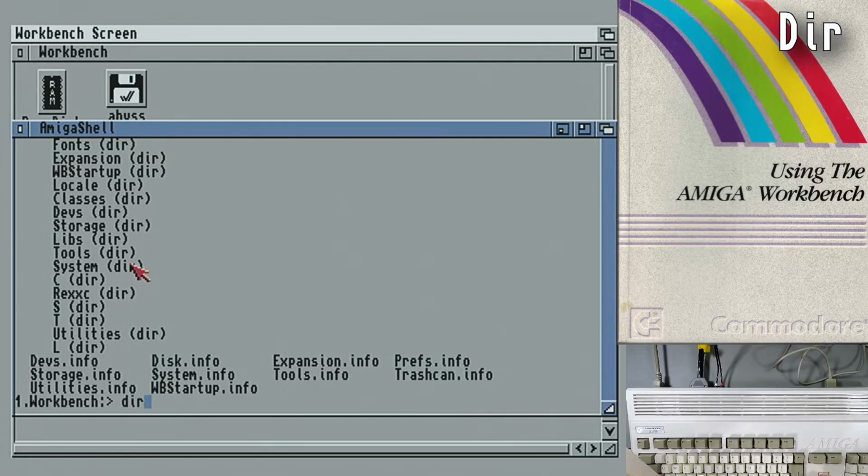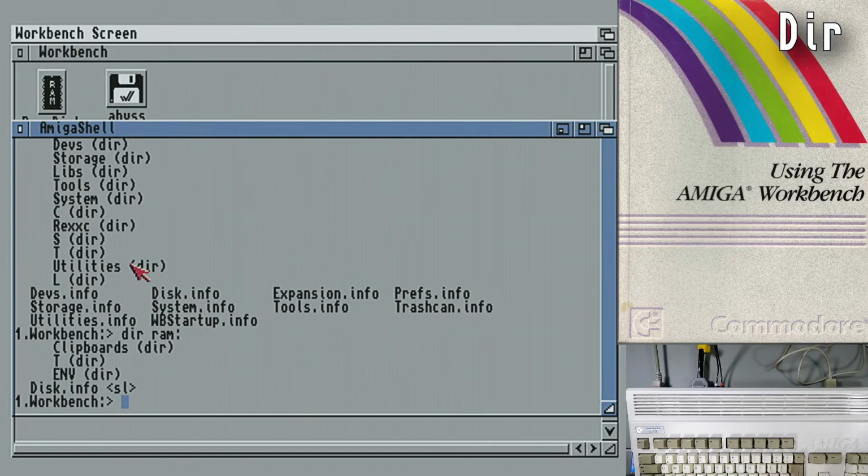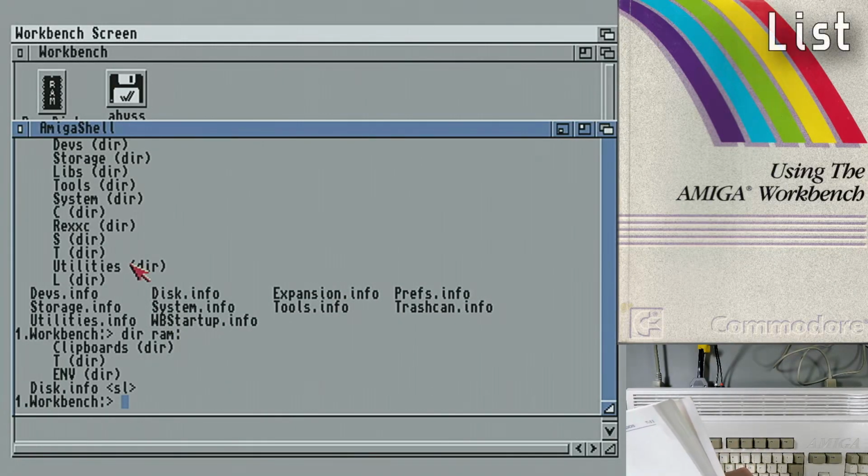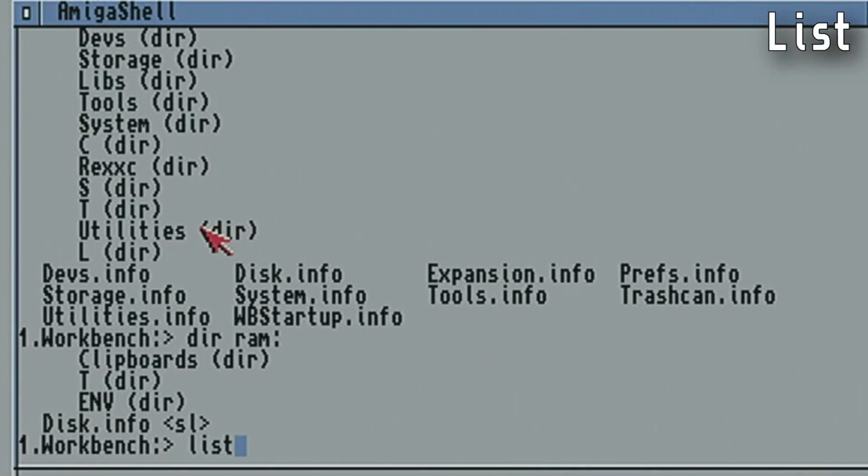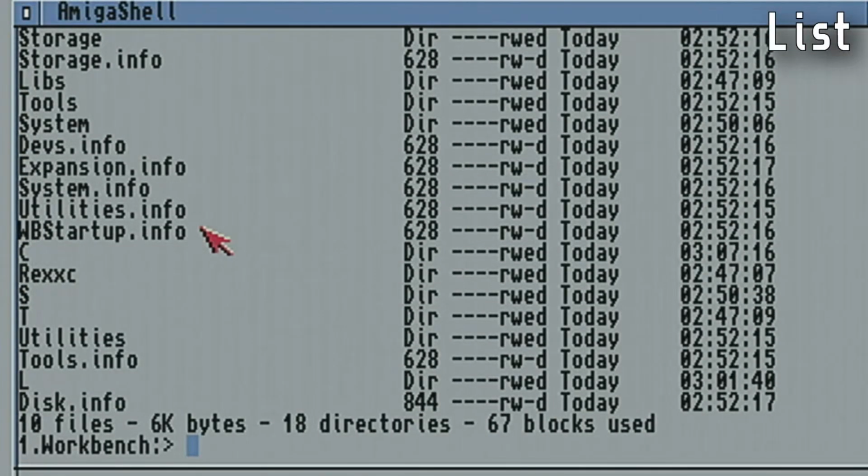And then it's saying you can type in for a specific directory. So I could just look at what's in the RAM. So without going to that folder, I can just look at what's in the RAM or that device. If you want more information about the files and directories on the disk, use the list command. You'll see the same information generated by dir, but it's just got more information.